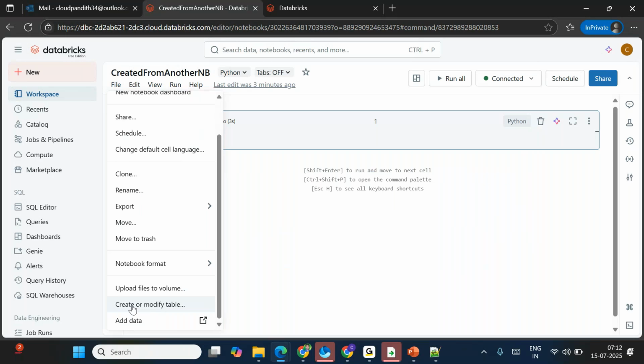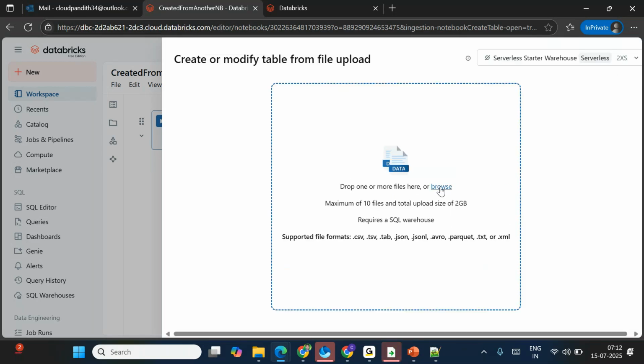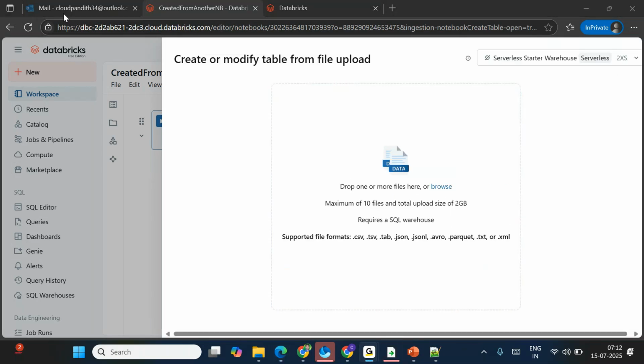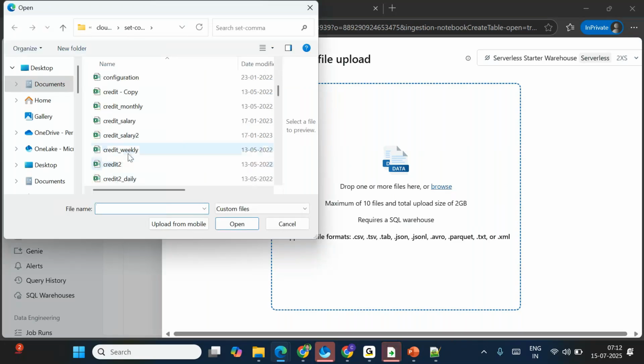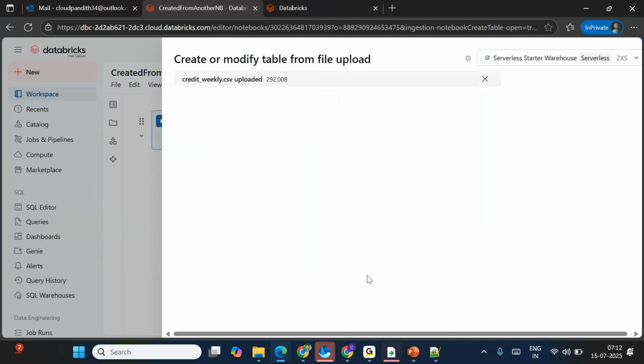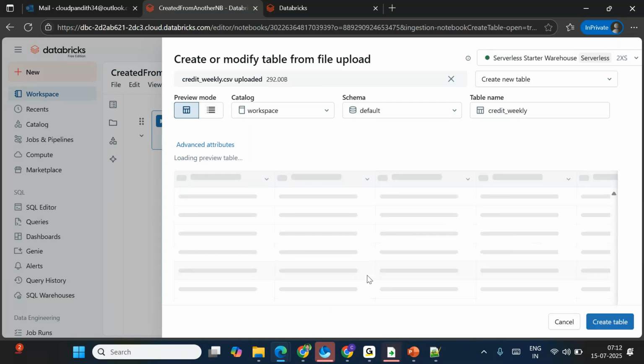Create or modify table. These two belong to the same category. So create or modify table. Now, instead of uploading into volumes, which is basically part of the Unity catalog, I want to upload some data and read it in Spark. Just upload here. This will be uploaded into your blob storage. What is blob storage? The default storage of your Databricks. Understood, Tim?